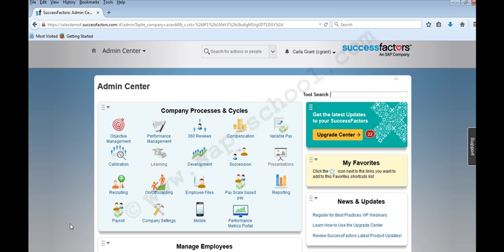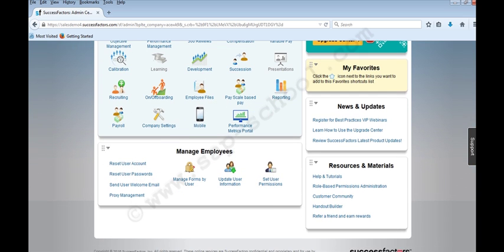and the admin center page appears. In this we have different options, like the objective management, we can do the calibration, recruiting, payroll, company settings, on off boarding, learning. So all these different options, the 360 reviews, we have in the admin center. But since we have to change the company logo, we have to choose the company settings. So let's scroll a bit down.